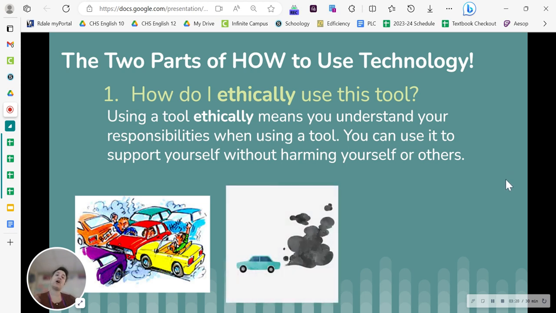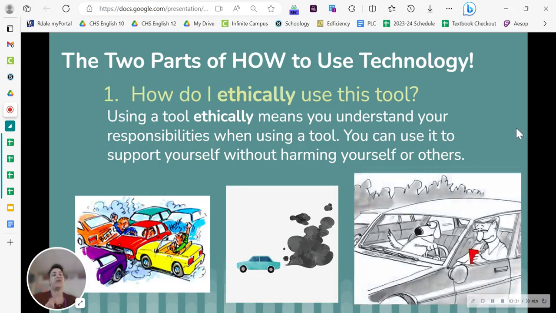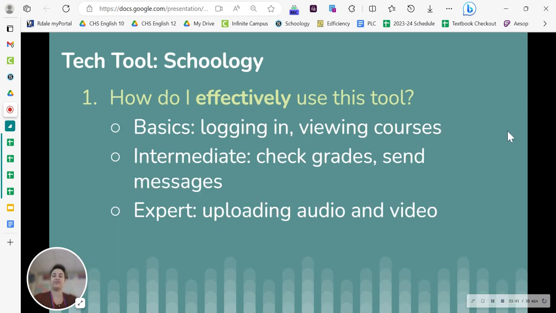But it could also be broader things like understanding the environmental impact. Maybe you remember to turn off your car instead of letting it idle so that you're not contributing too much to pollution. And of course, using it ethically means being cautious. Not using your phone while you're driving is part of being an ethical and safe driver.